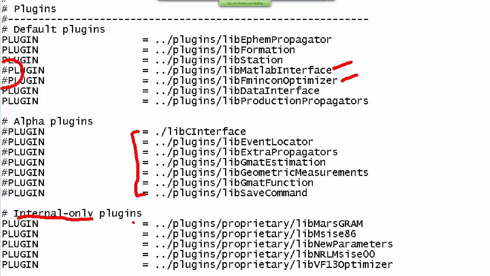And then we have a section for internal-only plugins. For external users, these will be commented out. These include MarsGram, some drag models, and the internal optimizer.